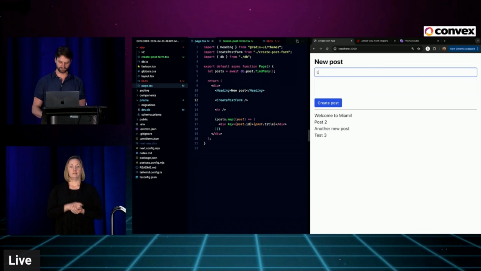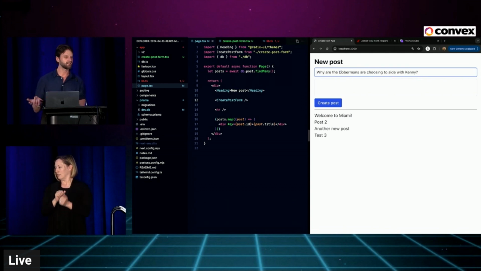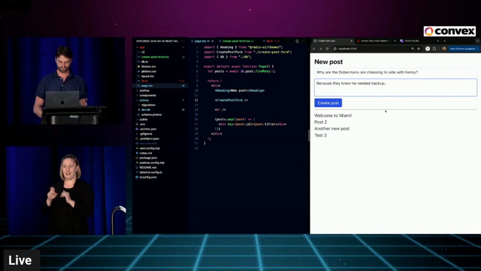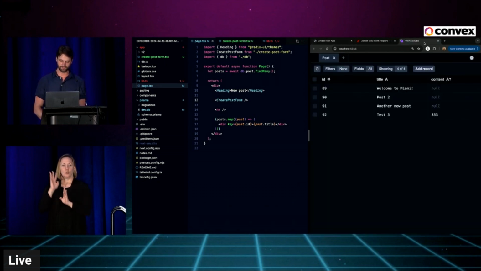Let's see, what should we write our article about? Why the Dobermans are choosing to side with Kenny. Why are the Dobermans choosing to side with Kenny? This is, I guess, a little inside baseball if you weren't at Dax's party. Because they knew he needed backup. That's my take anyways. Let's create that post. Come over here, refresh. Okay, so that's working. That's pretty cool.